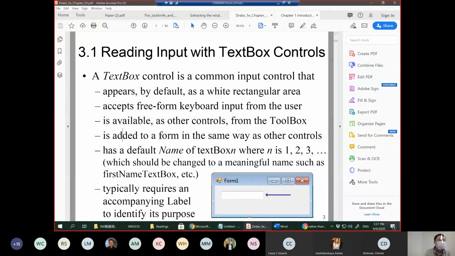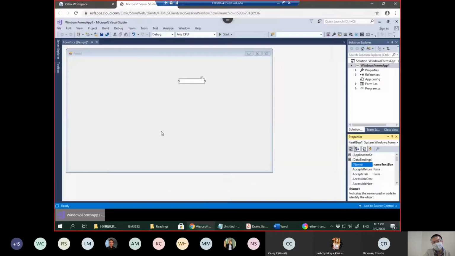If we check the slides, you see that typically there is a comment here. Typically, a text box control requires an accompanying label to identify its purpose. For example, in this project, I just added a text box control, but without any further information, the user will have no idea what this text box is, or what kind of input is required for this text box. That's why usually for each text box, you need a label control.